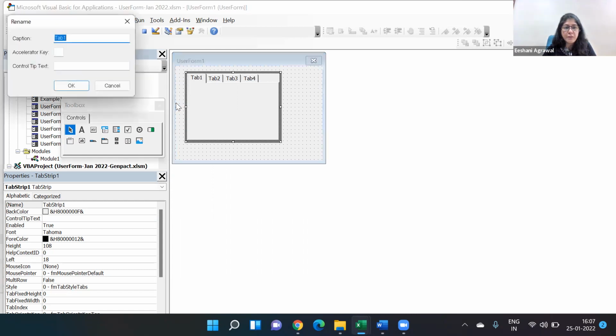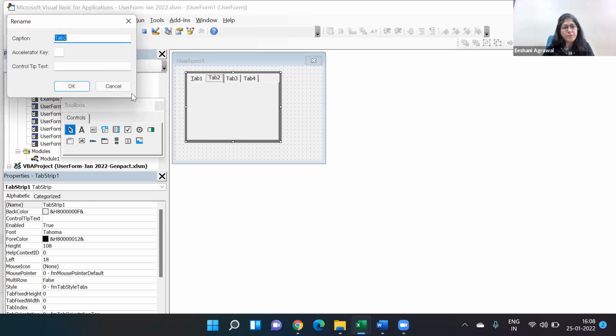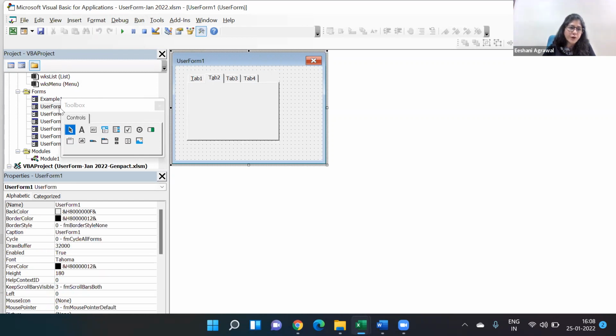So you click on rename, give the name of the tab, give an accelerator key, right? Let's say I want to give a T over here and okay, so T gets highlighted. Then I want to give, again, rename. I want to give A over here. Okay, so and so forth. You can give all the names and you can give the accelerator keys. Now, how do you code for it?